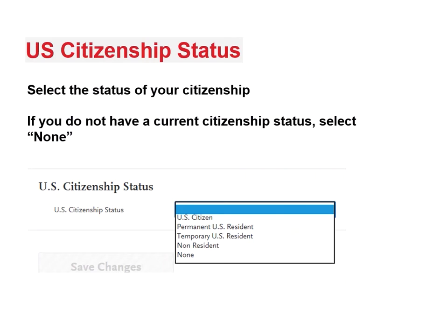Okay, so citizenship status. You will go ahead and select the citizenship status that you currently have. If you do not have a social security number, or if you're unsure, please feel free to select none.